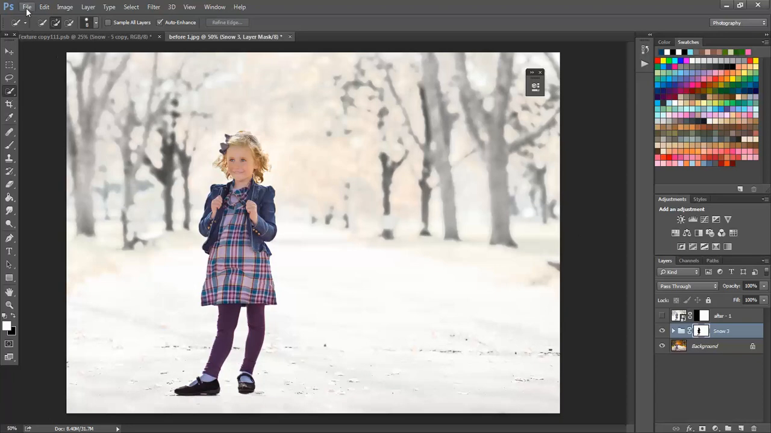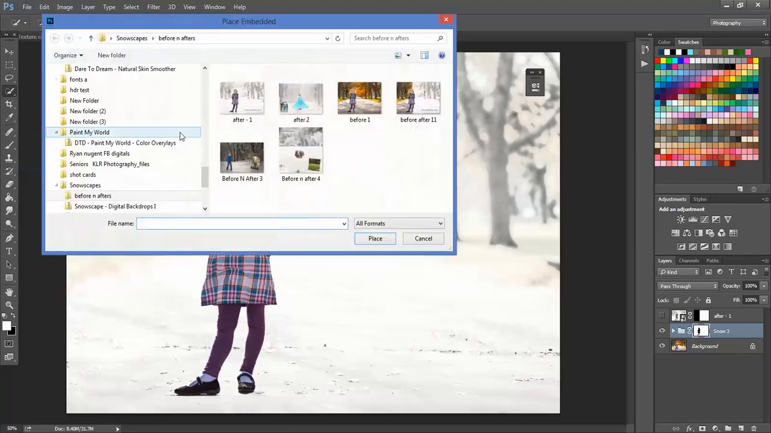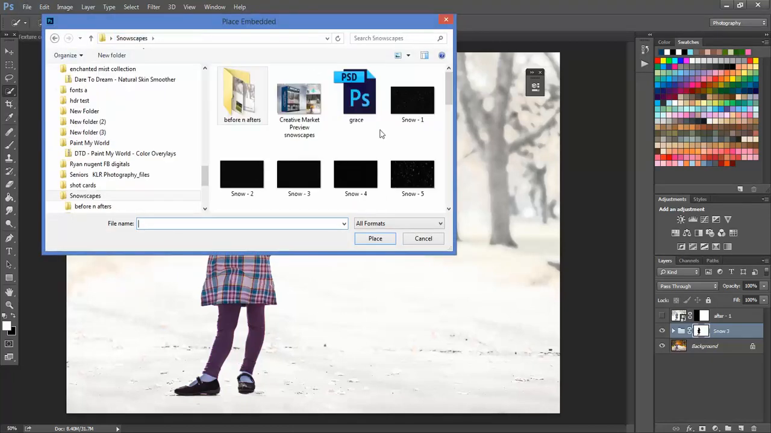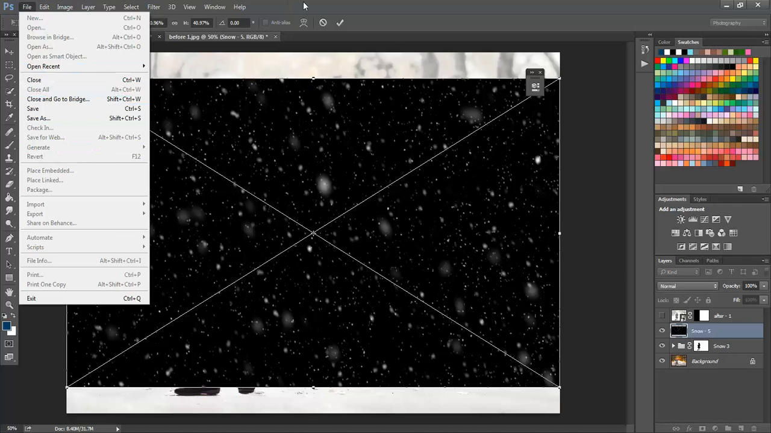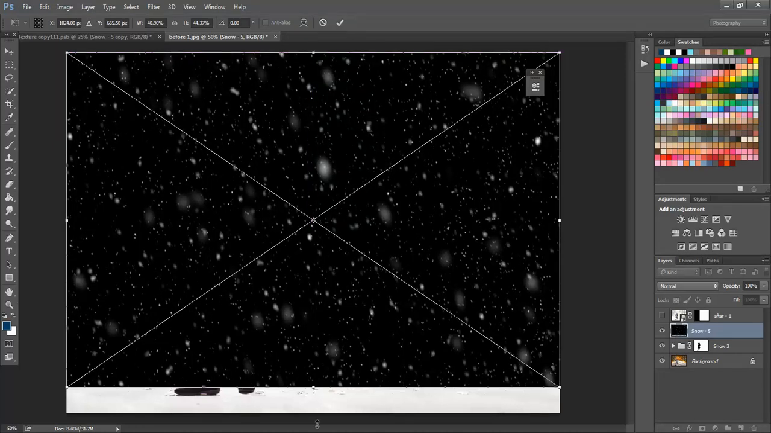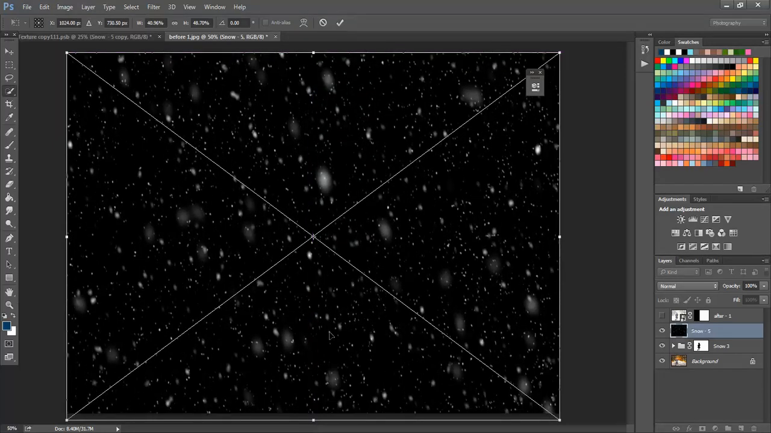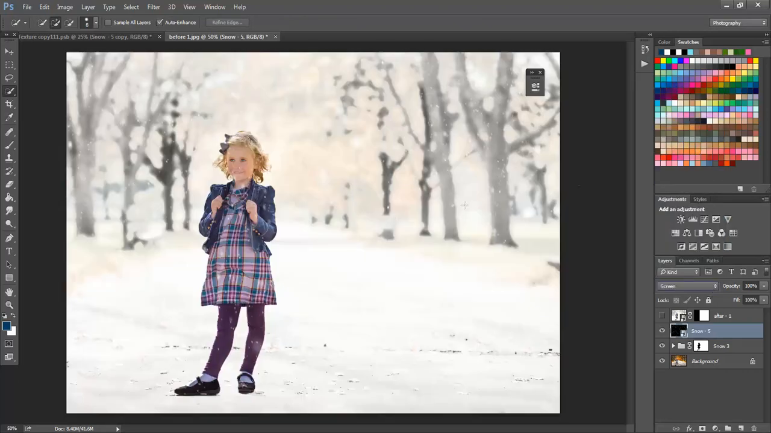Now, what you might want to do is obviously add one of the snow overlays. So I'm going to actually go to my Snowscapes and add a snow overlay for now. Just to show you how to do it, you just go File, Place. That's what I did. I did File, Place and just resize to fit your image. And do Control Screen. And we have snow.